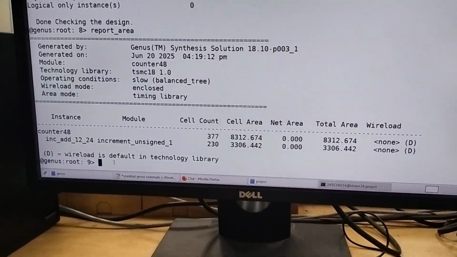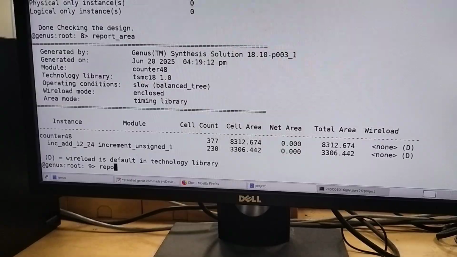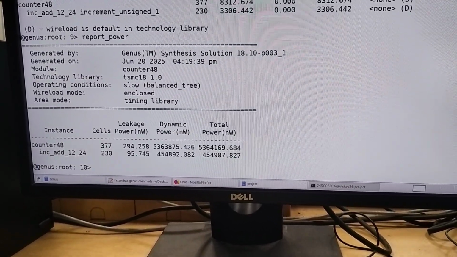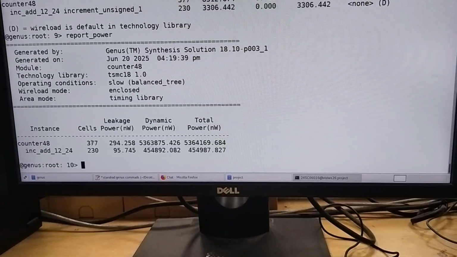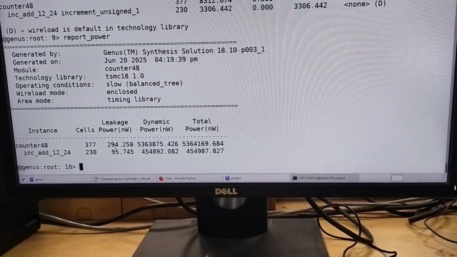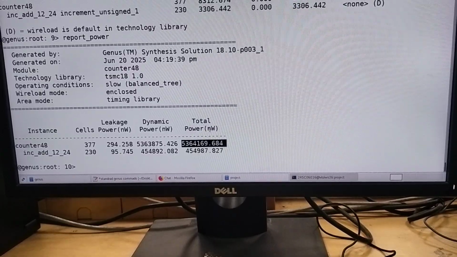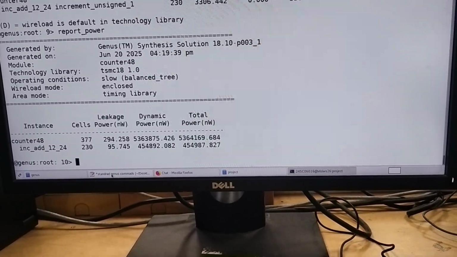Afterwards, we can check the power as well, for which the command is report_power. So again, this is the number of cells, this is the leakage power, this is the dynamic power, and this is the total power in terms of nanowatts that your design is consuming.